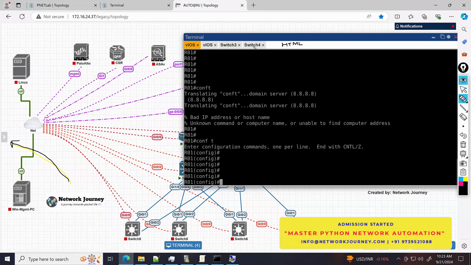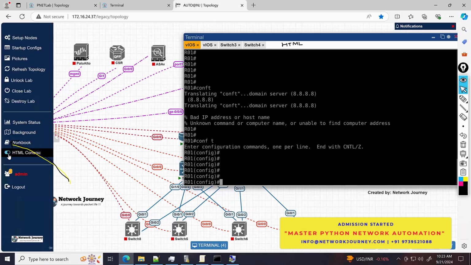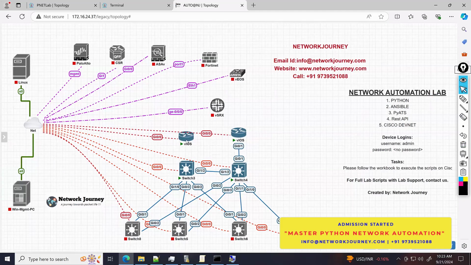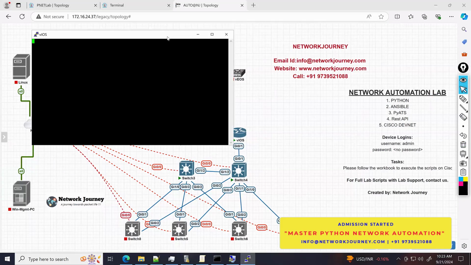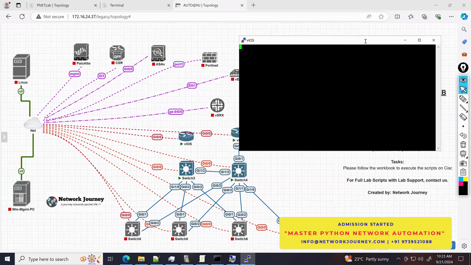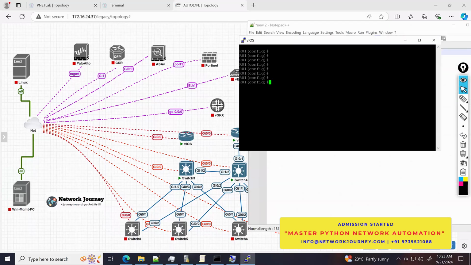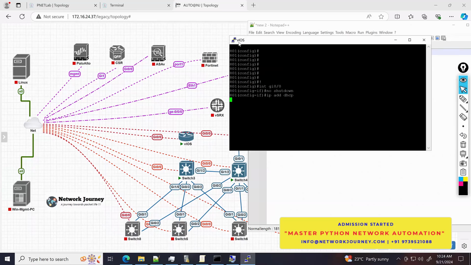If you need the regular CMD based one, you can turn off this option here. When you turn off that option, this will bring up your regular PuTTY sessions. This you might be already aware of. You can just do a simple copy paste and hit it over here. See, something like this. But the problem with this is that it's not multi-tab.